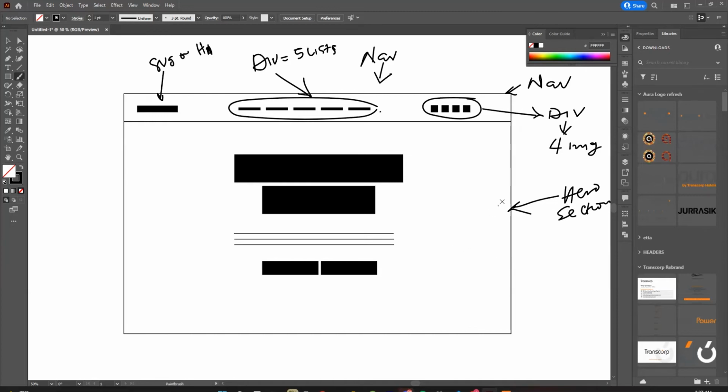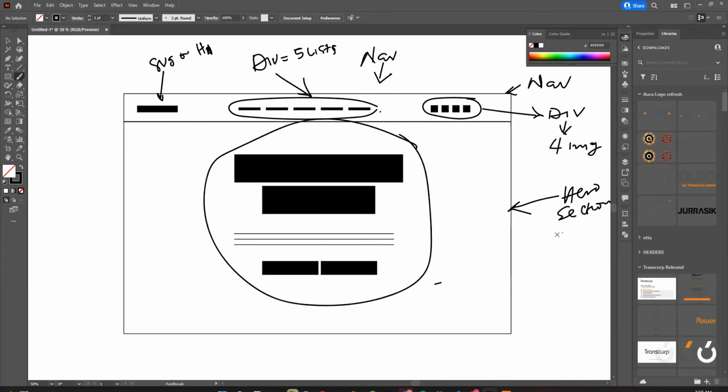So we have our hero section, and this hero section contains everything here. So it contains an H1, then a paragraph, and finally buttons. So the hero section contains an H1, a paragraph, and buttons. So that's basically it. That's all the elements we're going to be creating. So we've seen the structure all drawn out.